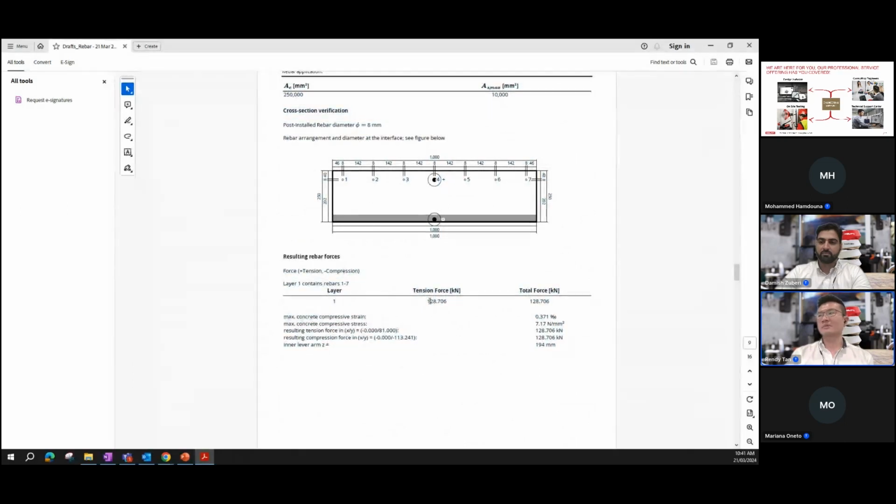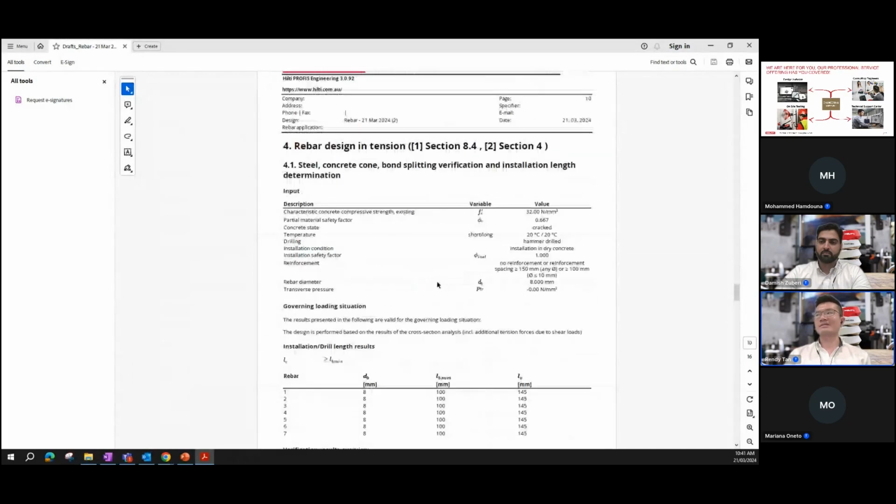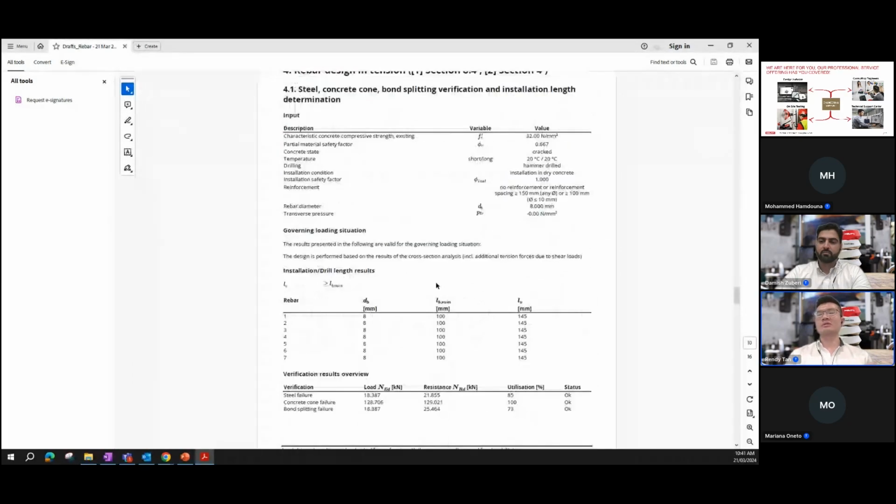So with this particular tension force, what will happen next is that the software will automatically calculate the required embedment depth to counteract those tension forces on the rebars. So it does check the steel failure, concrete cone failure, and bond splitting failure, and make sure that the utilization does not go beyond 100%.